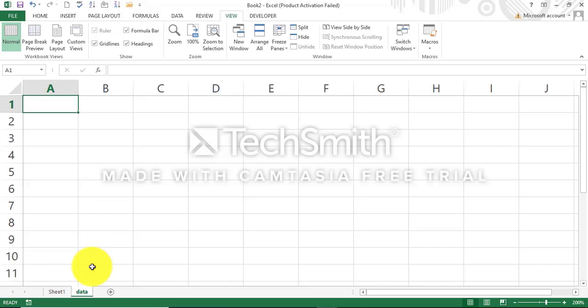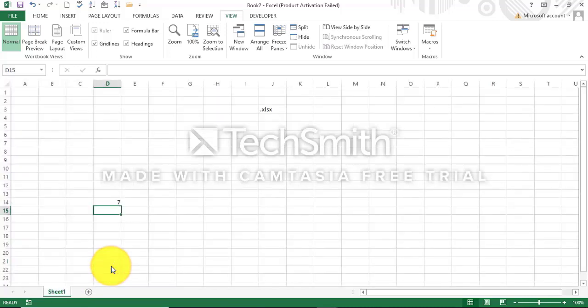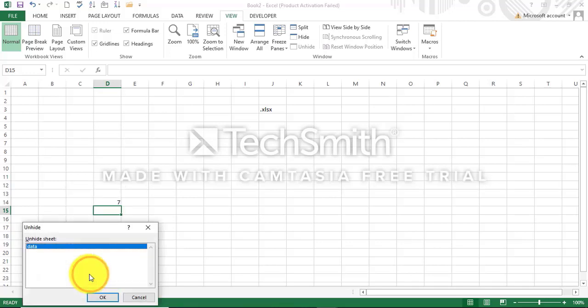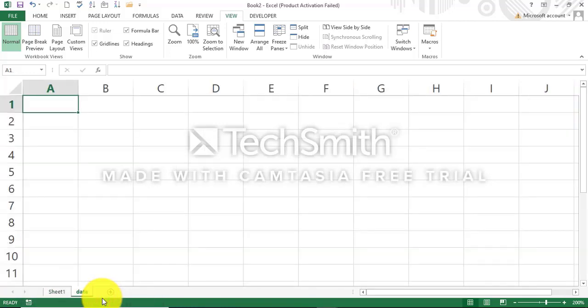If you'd like to hide a sheet, sometimes I like to have information that's kind of behind the scenes that I don't want people to necessarily see. You can always right-click on that tab, and you can go here to hide. So I've hidden that sheet. Nobody knows it's there unless they right-click on any existing tab and choose unhide, and then it asks us which sheet do you want to unhide. So that's how we can unhide that data sheet.